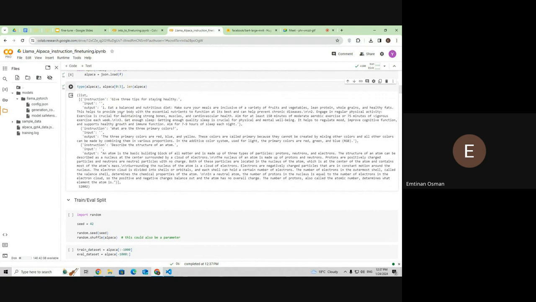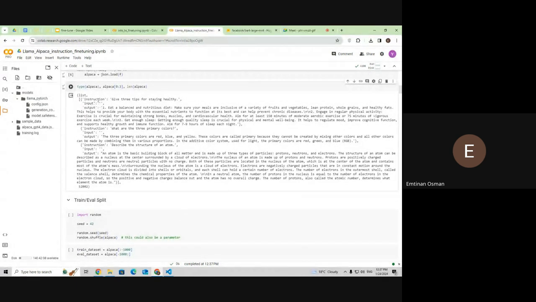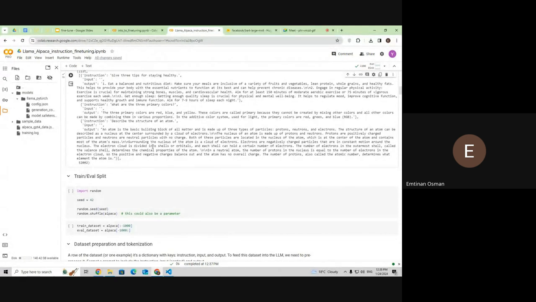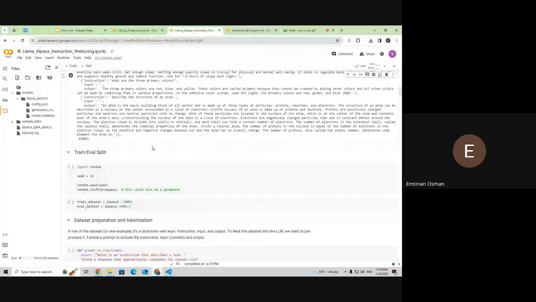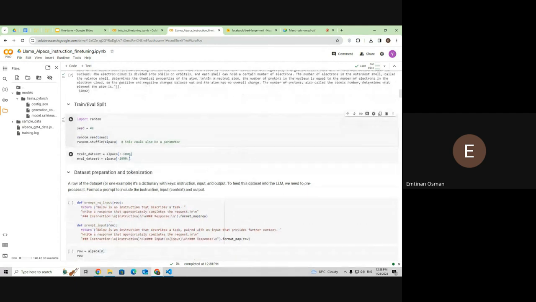So this is supervised, basically. In the training, I'm going to give my model a full input: instruction, input and output. In the evaluation, by removing the output, I'll measure how good it is at performing. The next step is to split my data into train and evaluation. I'm just choosing to evaluate on 1,000 samples for the evaluation dataset.